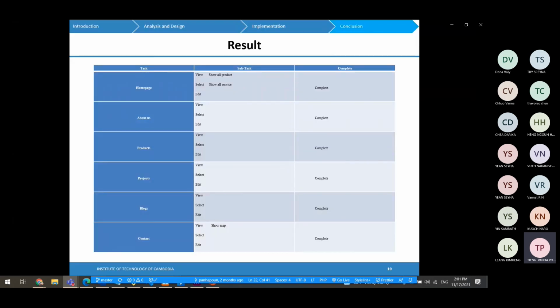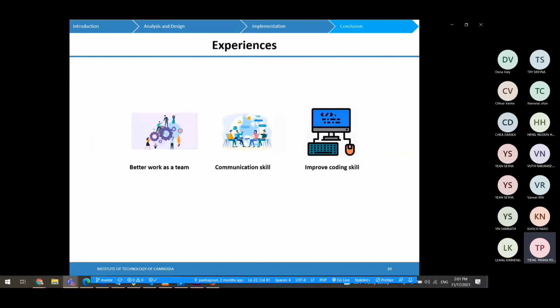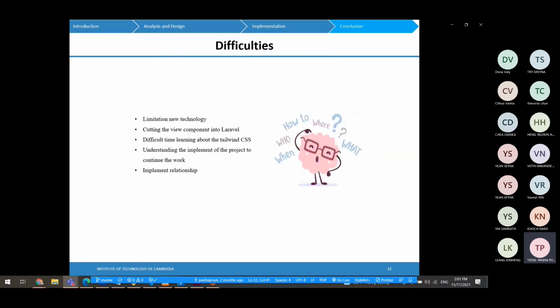During my internship 3 months ago, I completed this project 95%. And this is a table result of my project. I completed my front end project successfully. Experience. During my internship 3 months ago, I gained a lot of experience like better teamwork, communication skills, improved coding skills, and handling difficulty.